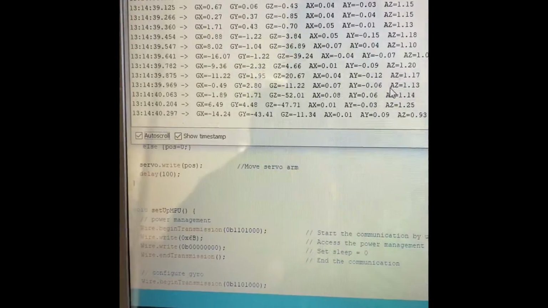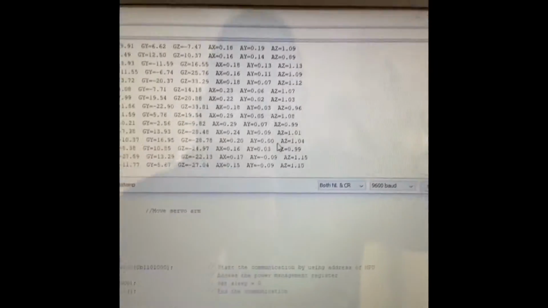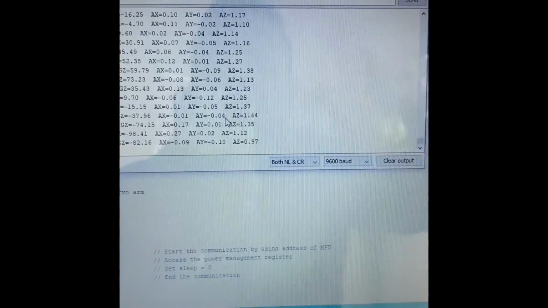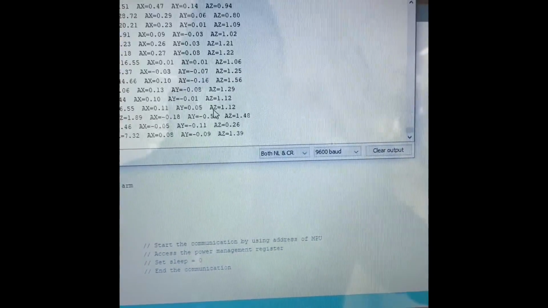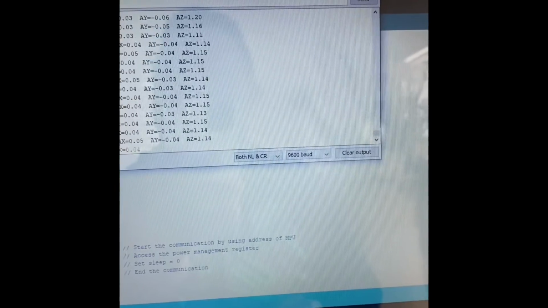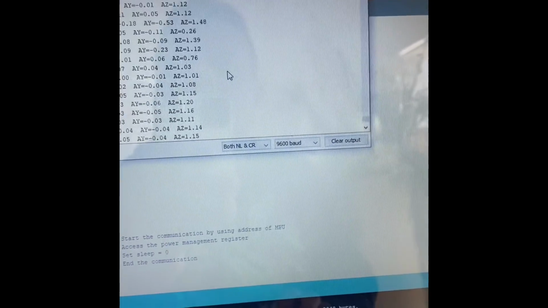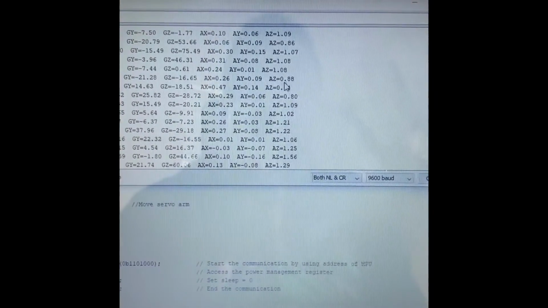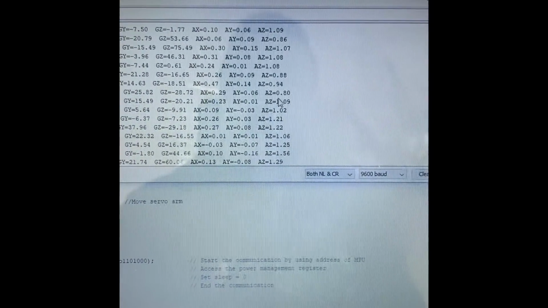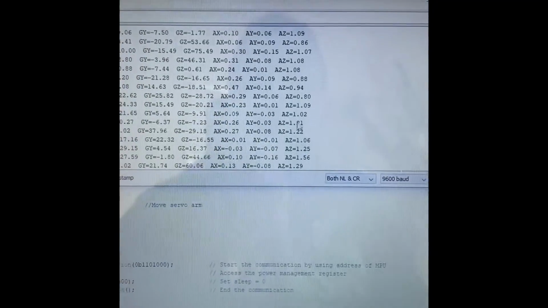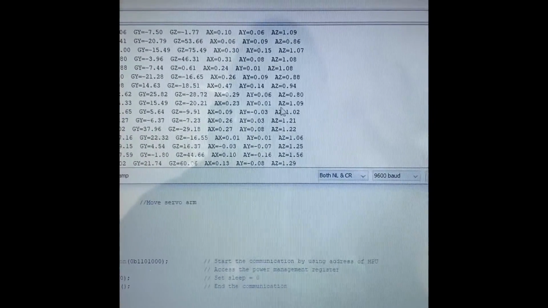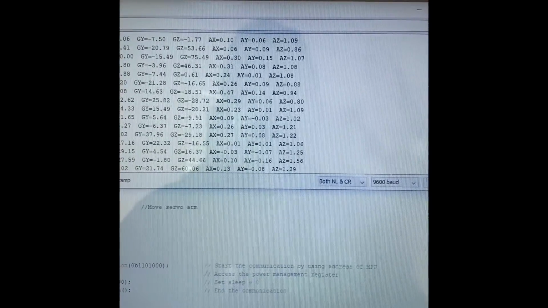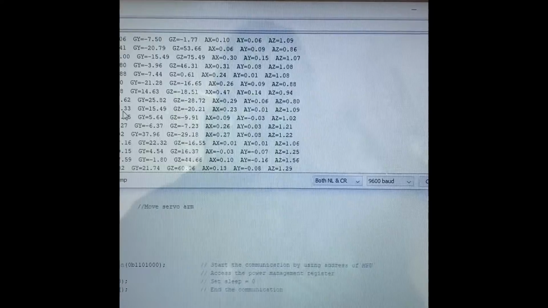But if I was to move that up and down, we can see that when I move the accelerometer, we're getting some readings that go into the 0.90s. So we've got here 0.88, 0.94, 0.80, and this is all from the movement that I've just done, taking it up and down.